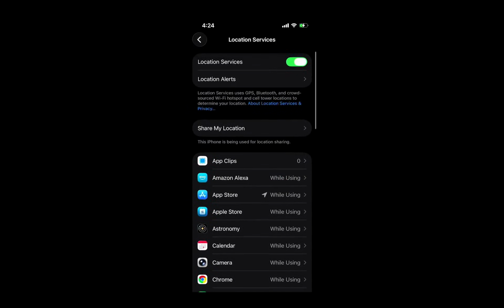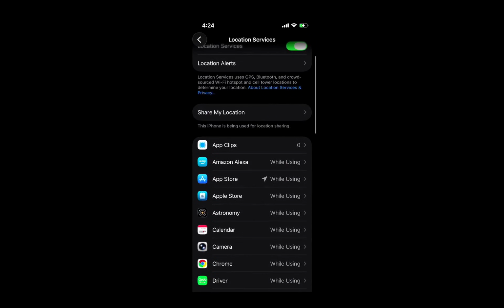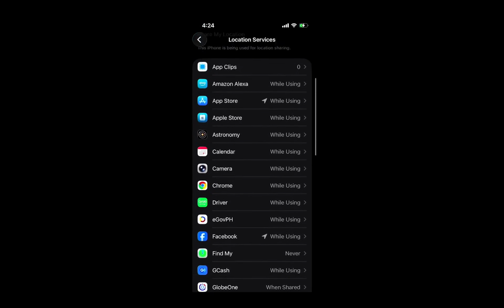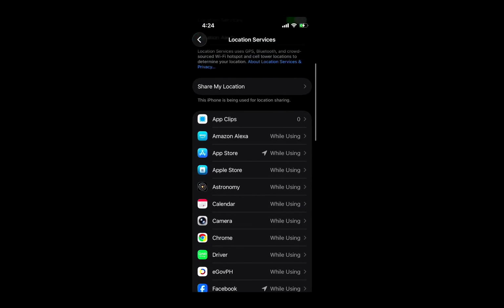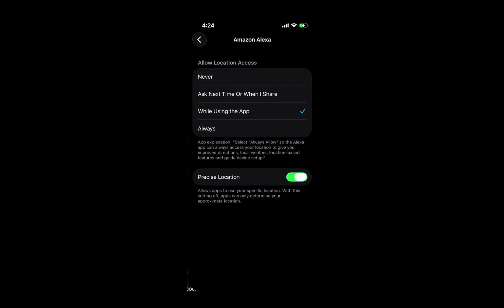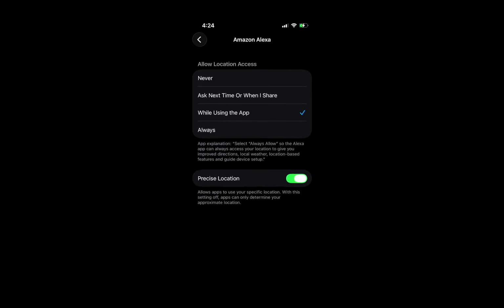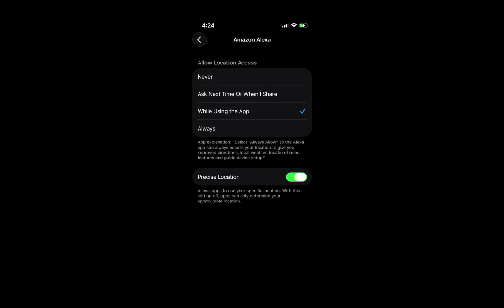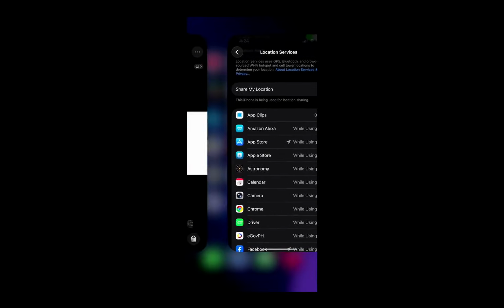Now that location services are on, let's allow Safari to use your location. Still within the Location Services menu, scroll down until you find Safari Websites. Tap on it. Here you have a couple of options. You can choose While Using the App, which allows Safari to access your location only when you're actively using it. Alternatively, select Ask Next Time or When I Share. This choice prompts Safari to ask for your permission each time it wants to use your location, giving you more control.